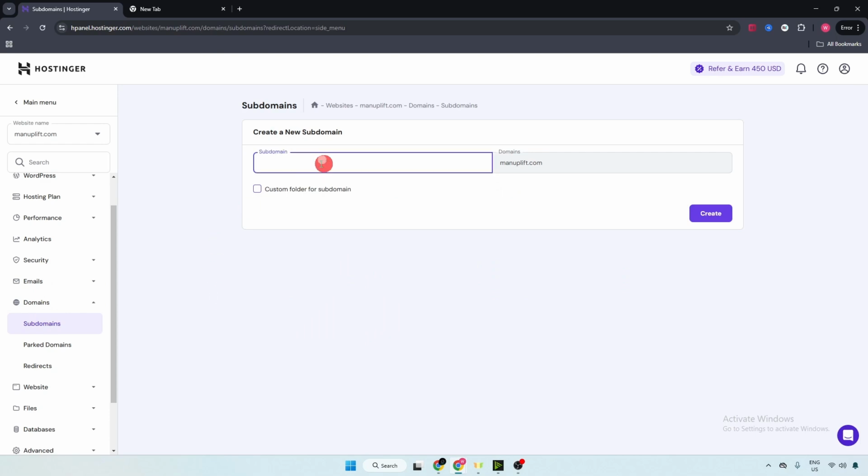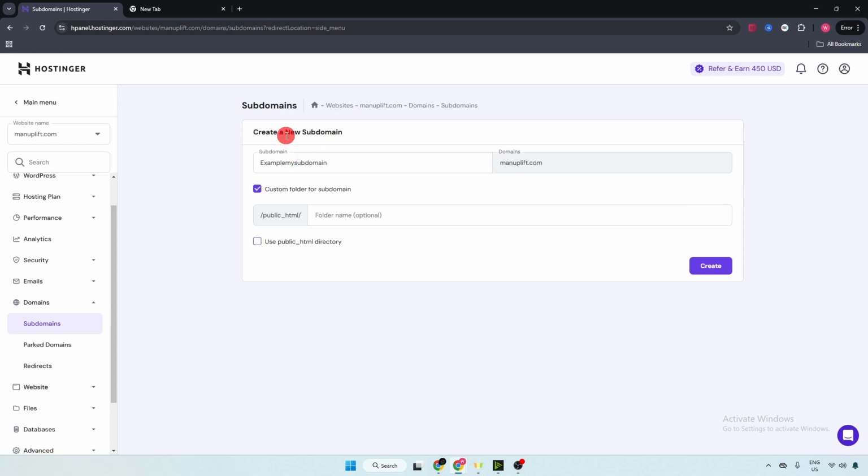Okay, now here, type on the bar your subdomain name. So I'm going with example my subdomain. Now make sure you have selected this checkbox. I highly recommend you to check this. Now after that, here type underscore underscore and your subdomain name.